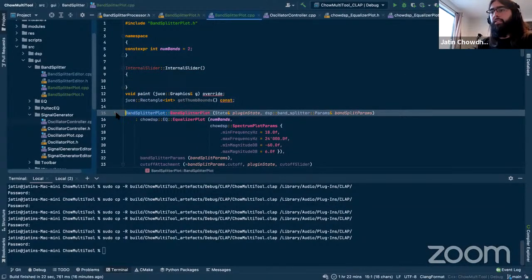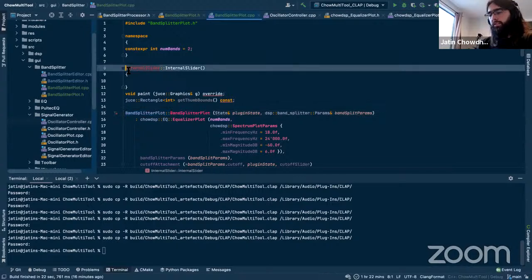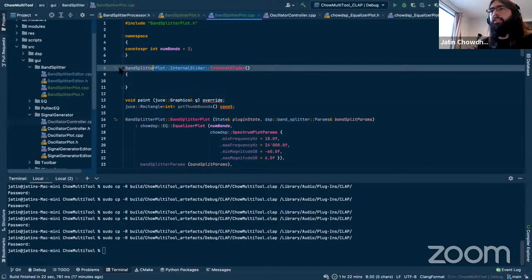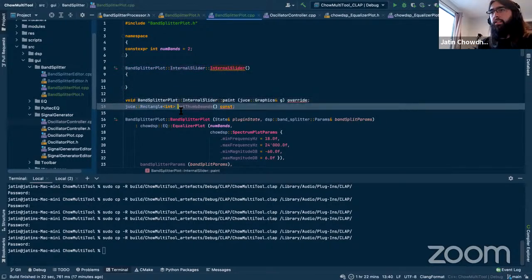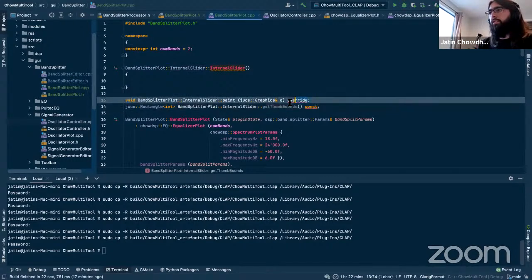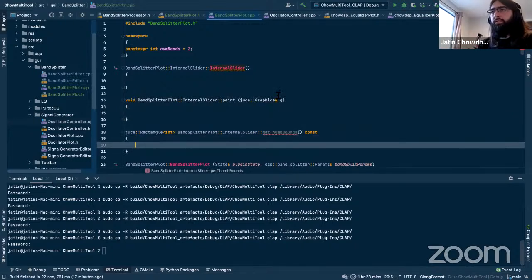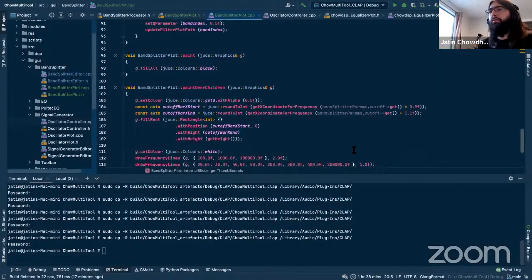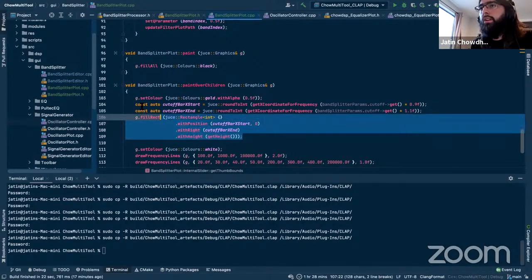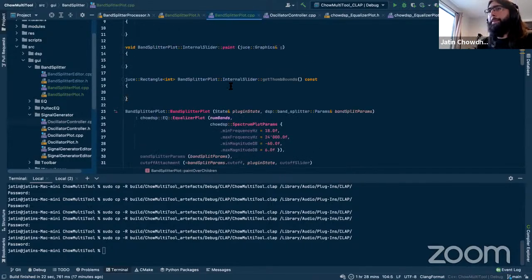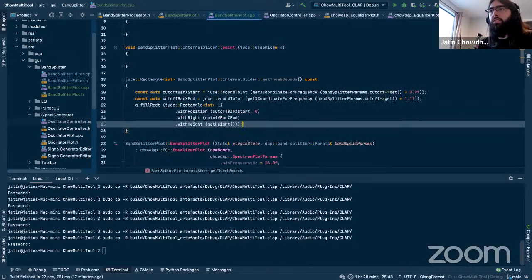Oh, and this is inside band splitter plot, so I need to do it that way. All right. And then do a similar thing with these functions and create the functions. So what I'm going to do in get thumb bounds is just do what I was doing here and get this.